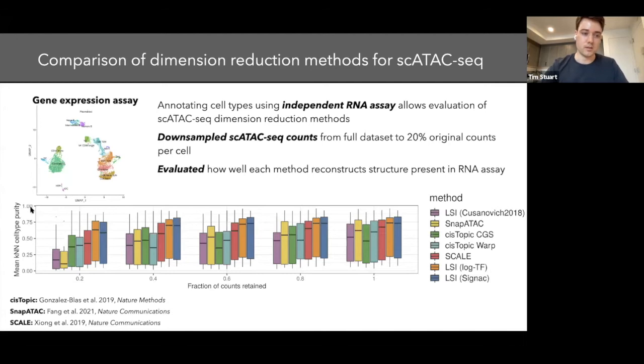So shown here is the metric that we compute, which is just for each cell, how many of its k nearest neighbors belong to the same cell type as that cell. And you can see here the different methods as well that we looked at. So we have in blue, the LSI method that we're using in Signac. In orange is another very similar modification that was independently proposed, this log-TF method by Andrew Hill. We have SCALE, which is a deep learning autoencoder-based method, and cisTopic, and scABC, which is based on the Jaccard similarity, and the original LSI method.